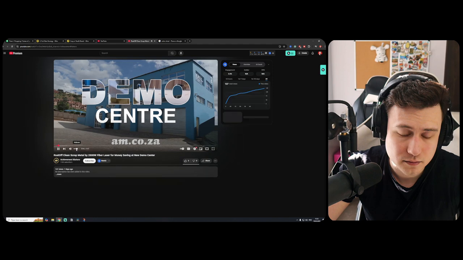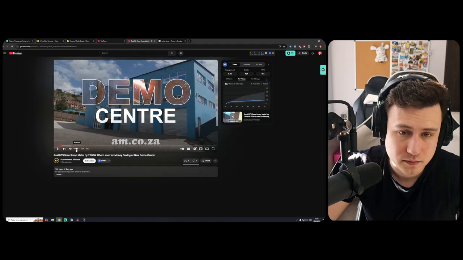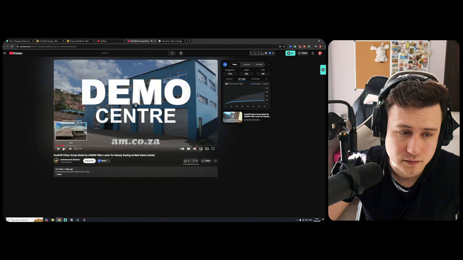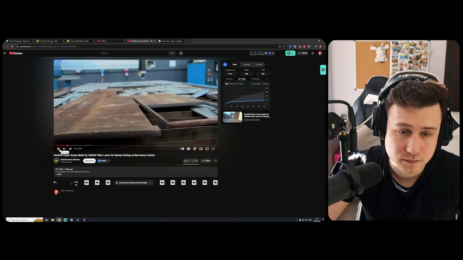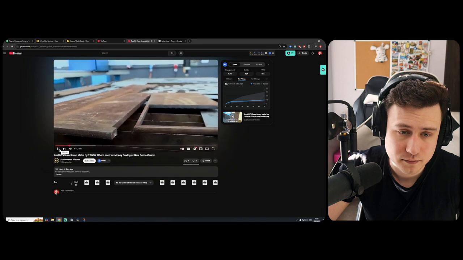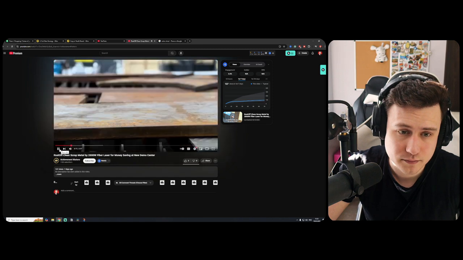So what's happening at the demo center at am.co.za? Steel is becoming pretty expensive these days, so it's not a bad idea to source good quality cut-offs from scrap dealers. But what about the rust?